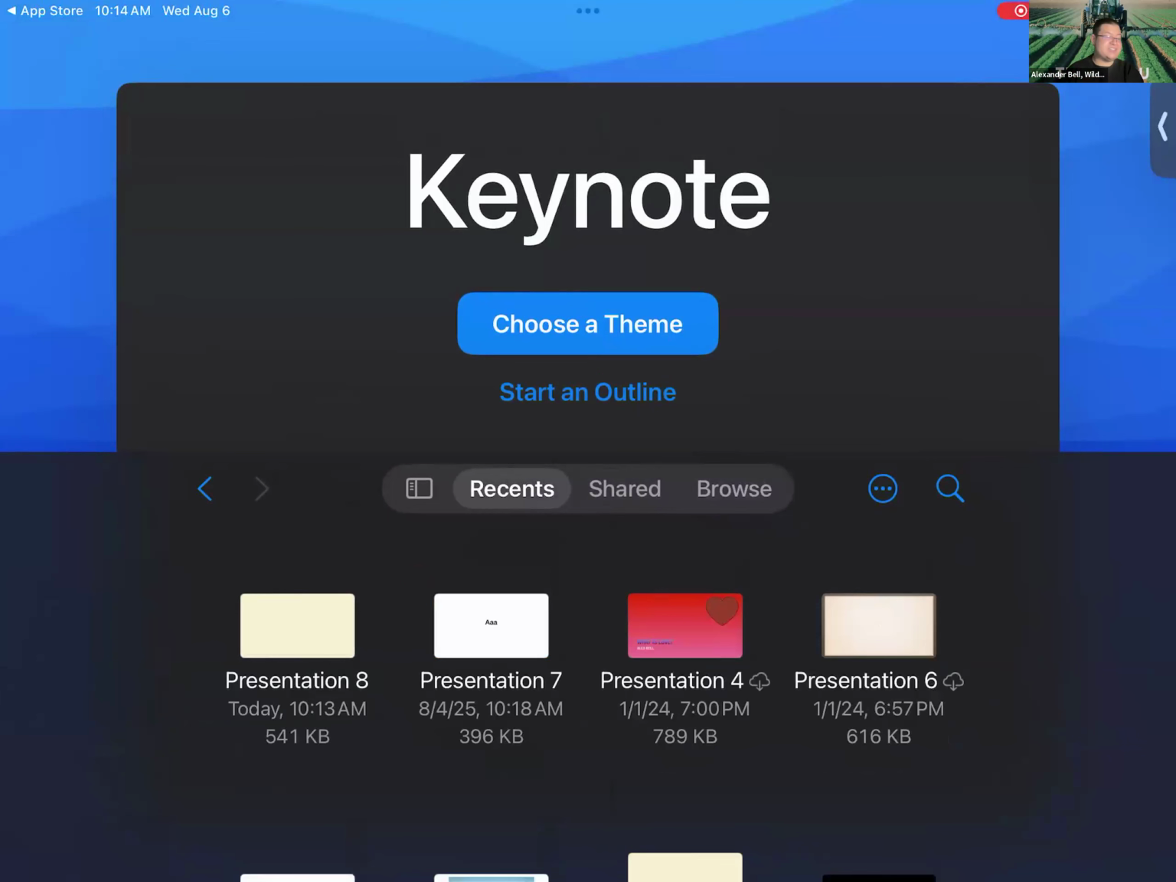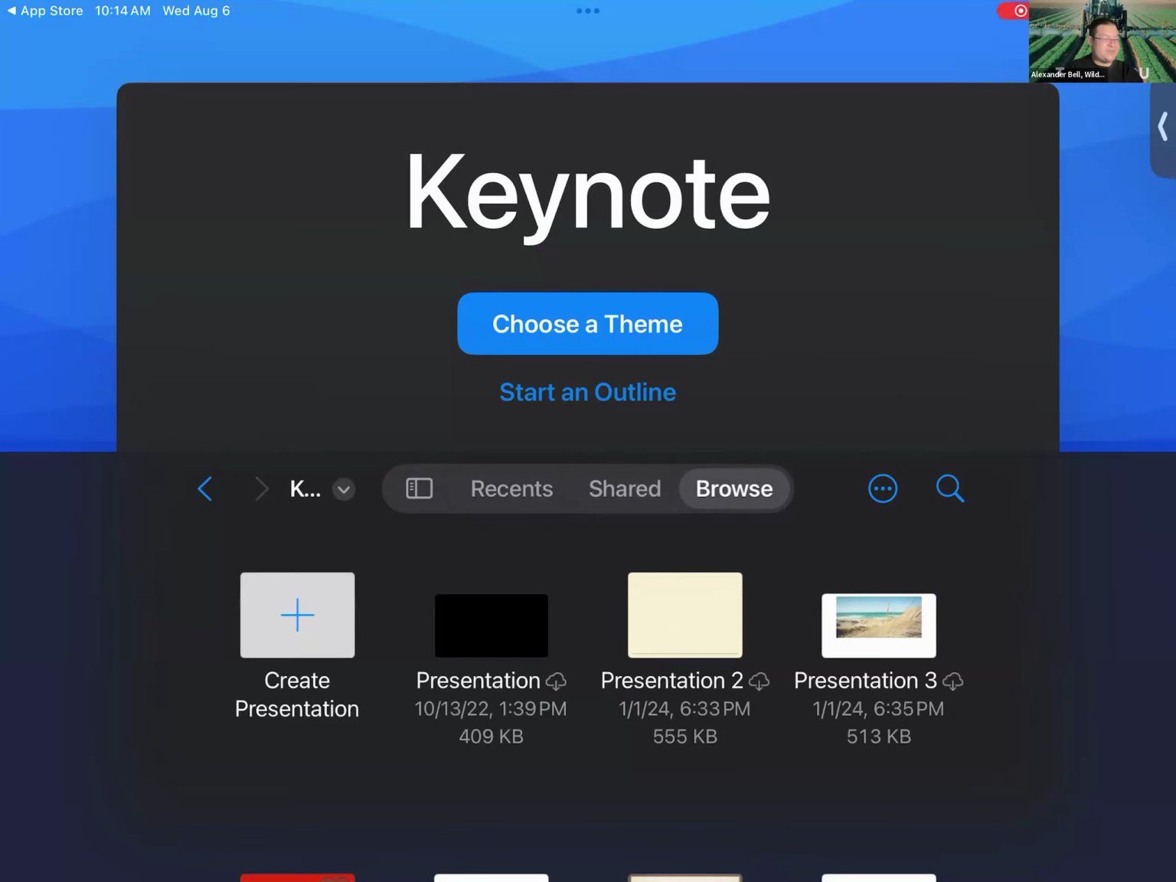And then the browse, these are your recent presentations, but all of your ones. These are the most recent ones you have opened. It's been quite a while for myself as well since I've actually created something in Keynote, so we're on the same page. That's why I think we're doing this session together today. So you have your recents, your shared, and your browse.